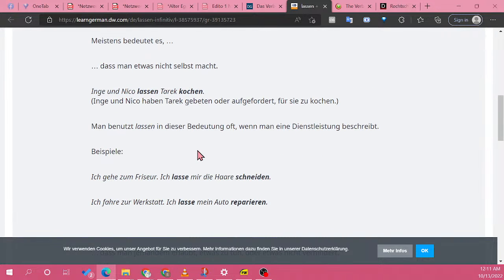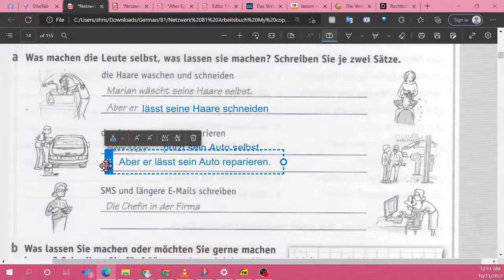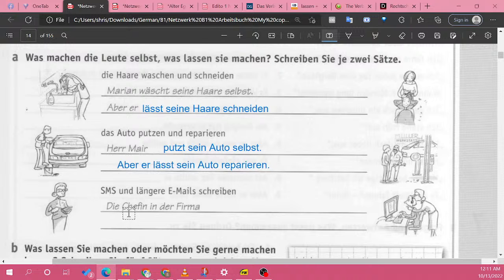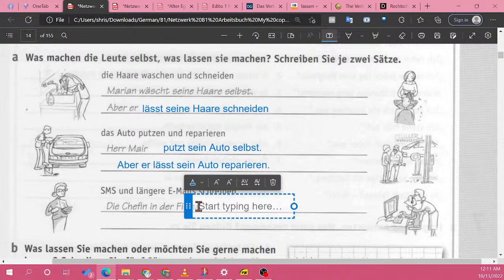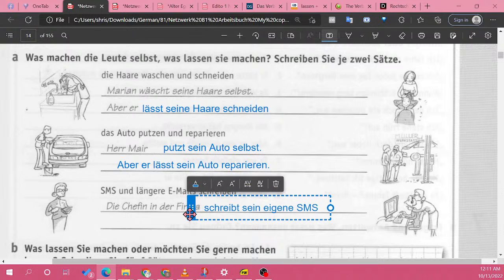Then I'm correct. Ich lasse mein Auto reparieren. Lässt sein Auto reparieren. I was correct. Why did I doubt myself? Okay. SMS und längere E-Mails schreiben. Die Chefin in der Firma schreibt seine SMS? SMS. Okay, that can't be right, that's wrong.